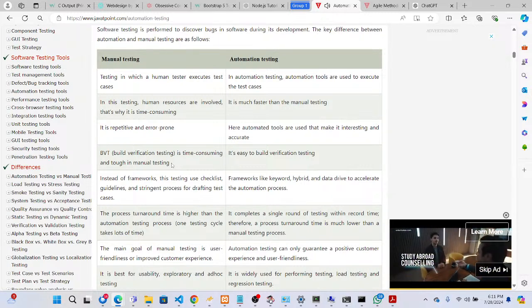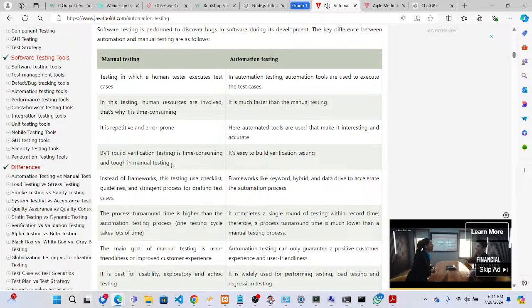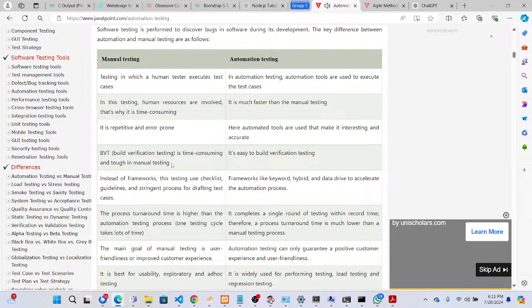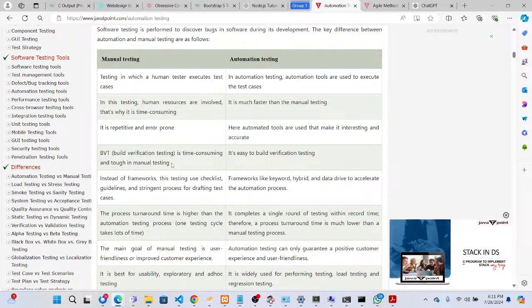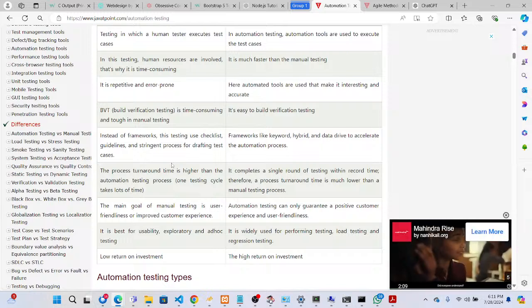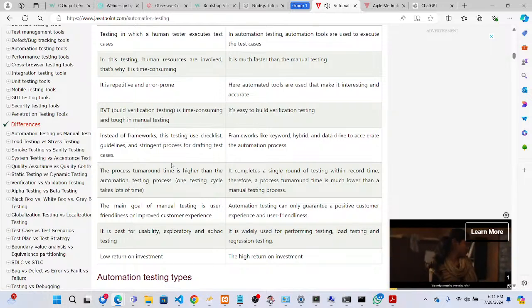Frameworks like keyword, hybrid, or data-driven help accelerate the automation process. It completes a single round of testing within record time. Therefore, the process turnaround time is much lower than the manual testing process. Automation testing can guarantee a positive customer experience and user friendliness. It is widely used for performance testing, load testing, and regression testing. The high return on investment.